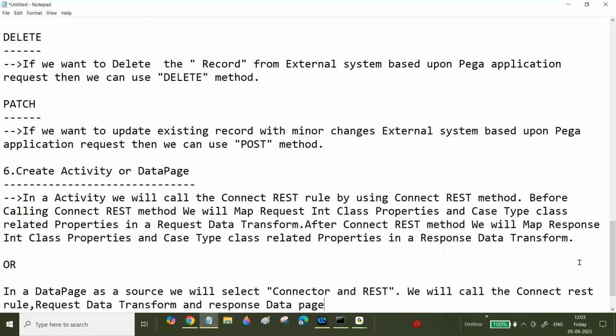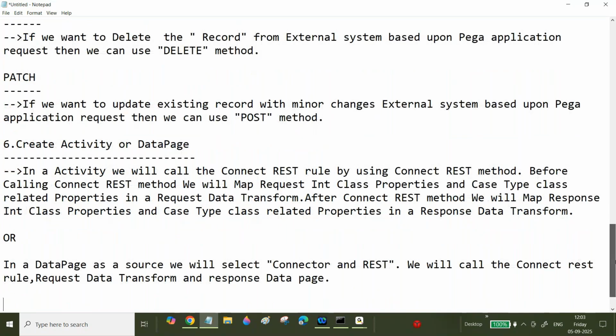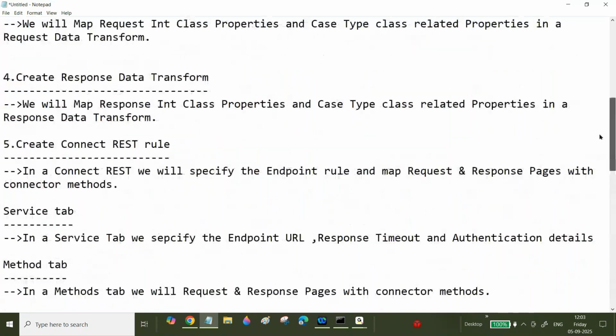Explanation point of view, yesterday I told you, the same way you can explain what rules you will create and what is the use of those rules. You can explain the same thing.